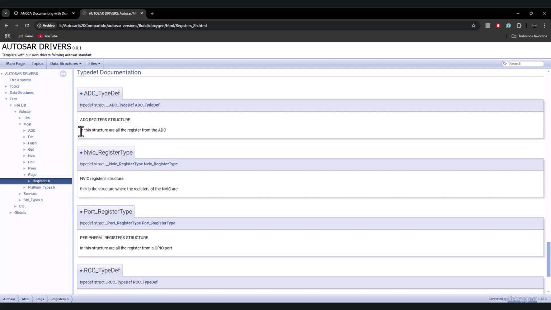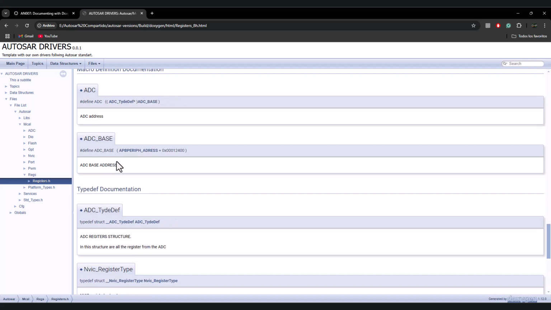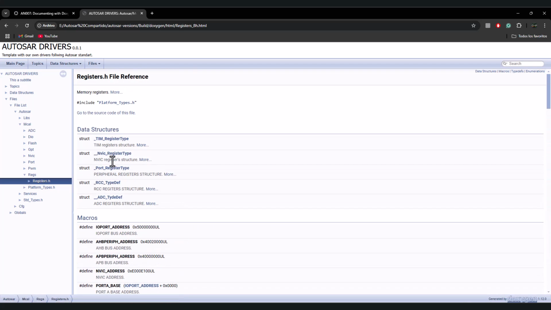There are a lot of things we can do using Doxygen, and I totally suggest you take a look at the file in case you want to customize everything.